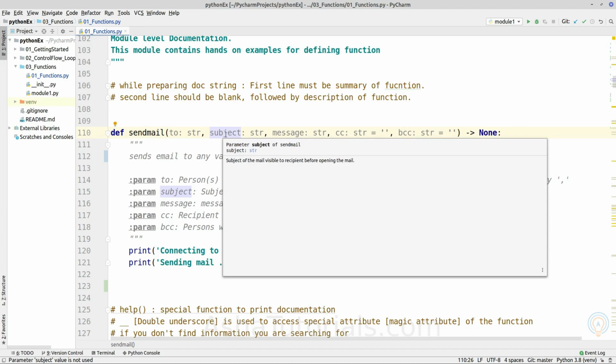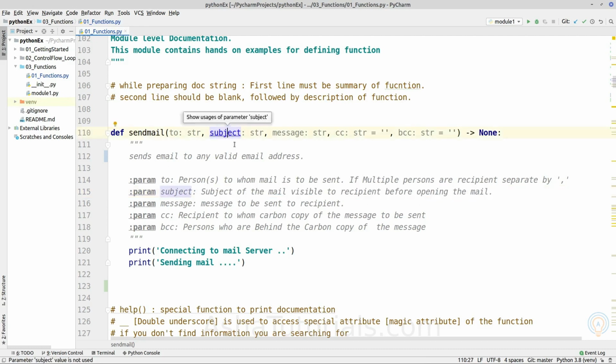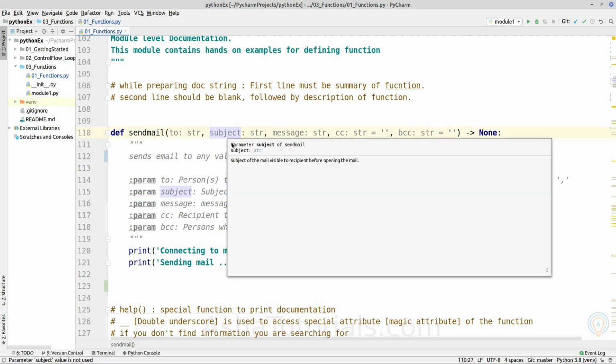and if you click on that, focus on that and press Ctrl Q, it will fetch the documentation string for that particular parameter from the docstring. Okay, so the same statement is extracted when we press Ctrl Q on the parameter.